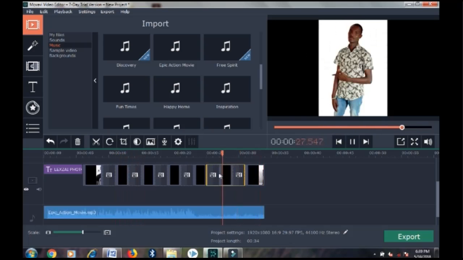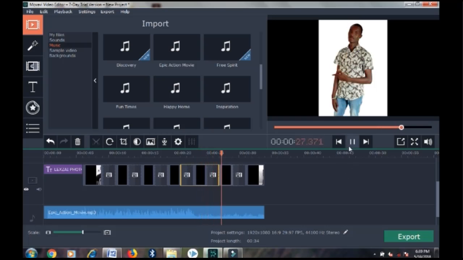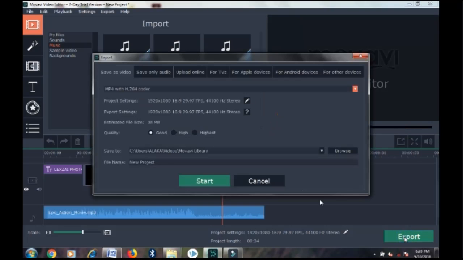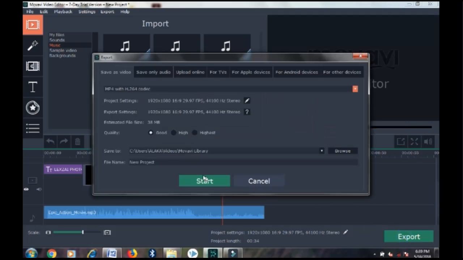So after doing this, our video is ready. Now we are going to export. There are so many dimensions which you can use to export, so you can just rename it Lexzai Photos in order to know the name of the video. You can do this in so many dimensions.